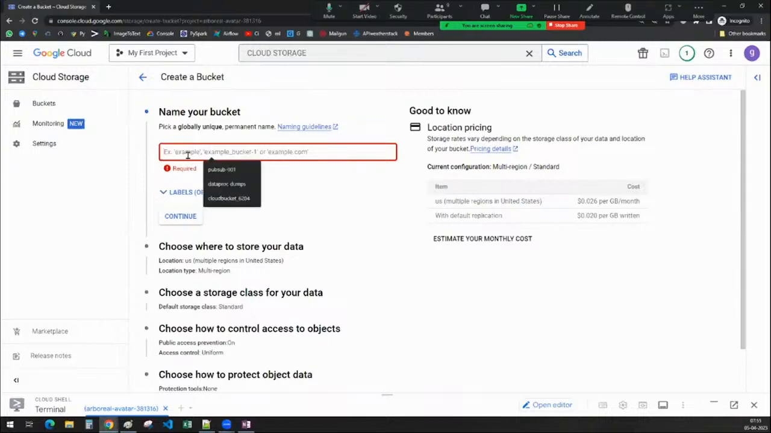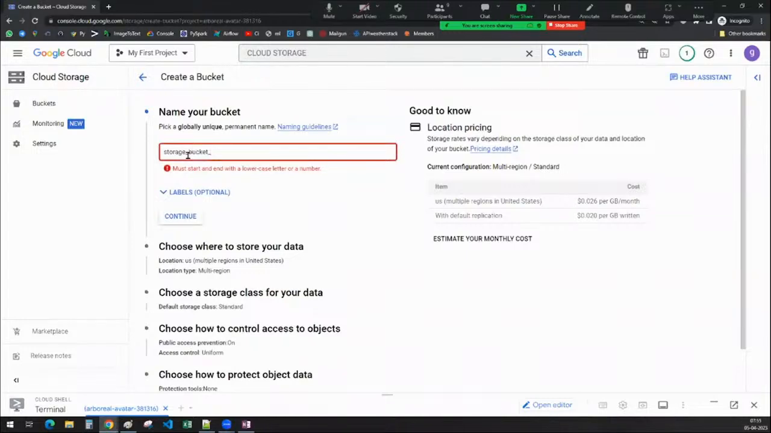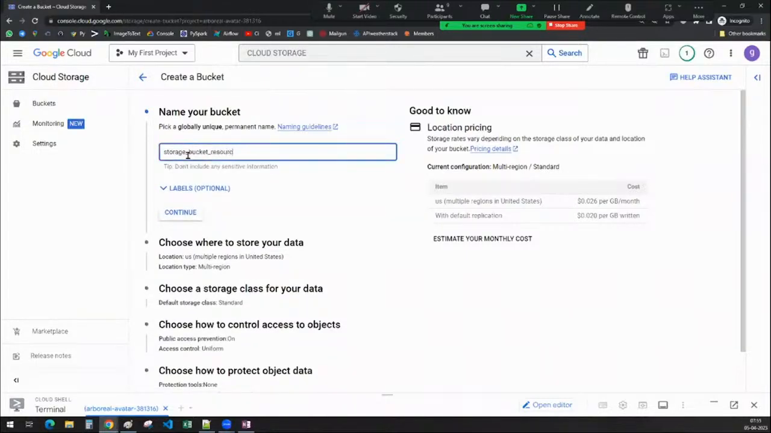So for now, I am going to give storage underscore bucket underscore resources. Okay, so this is the bucket. I have given a proper bucket name, which I believe will not be used by anyone so far. Even if it is, I will add some numbers. Okay, so this name no one has used so far. It is a globally unique name.